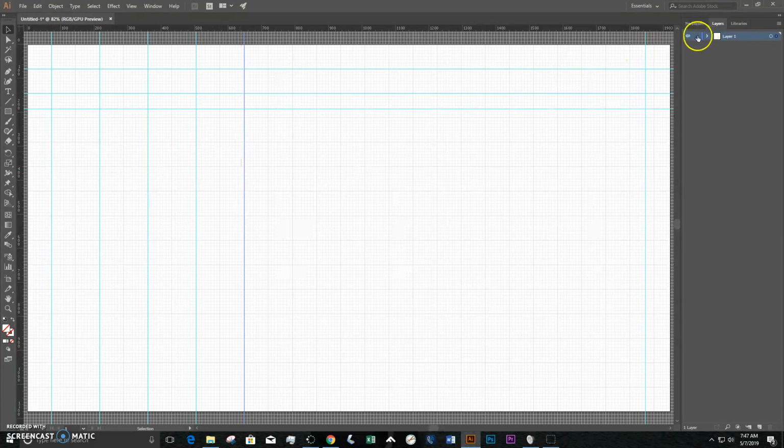Then what we're going to do is I'm going to call this layer Guides. I'm going to lock that. I'm going to make a new layer, and we're going to begin our nav bar. So this is going to be how we navigate around the web page.